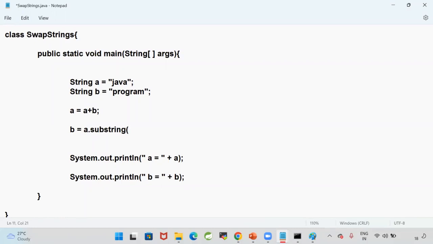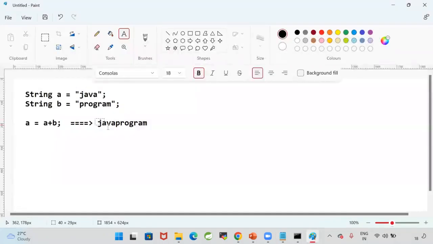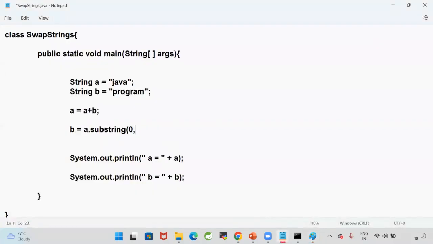The main string is available. From the main string, I want to get some part. For that, we will go for substring. I want to start from 0. Now, from 0 means from the first character. How many characters do I need to get? 4. Can I hard code that value?